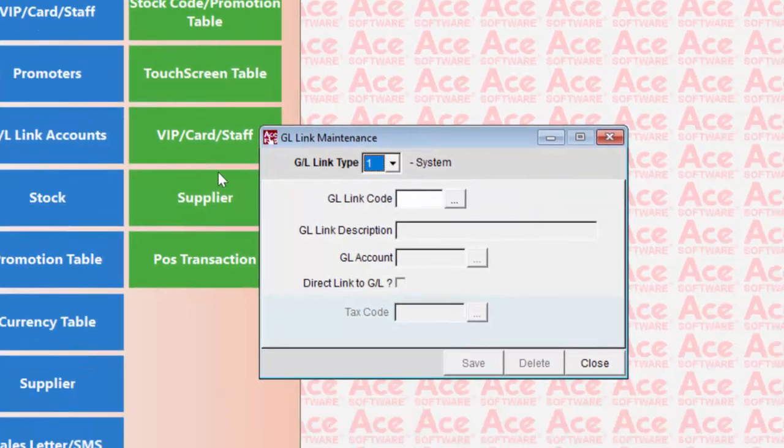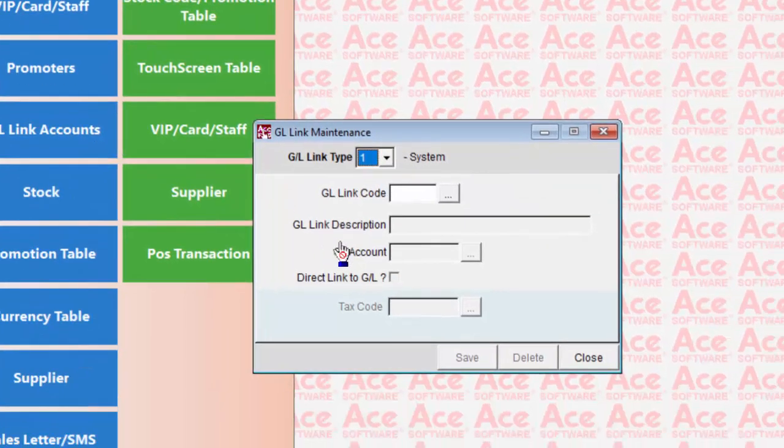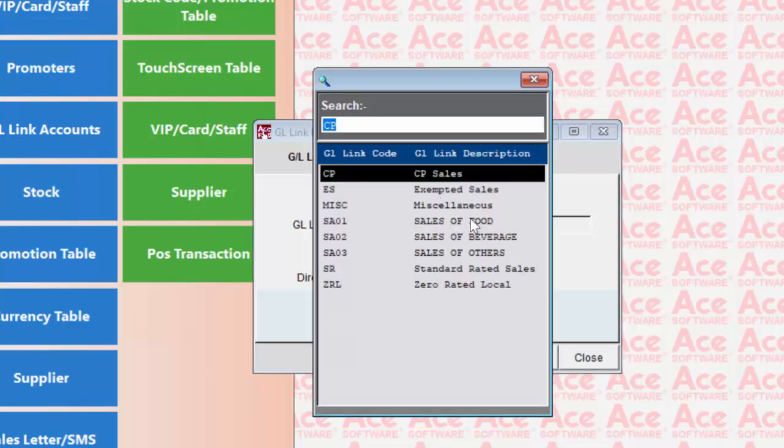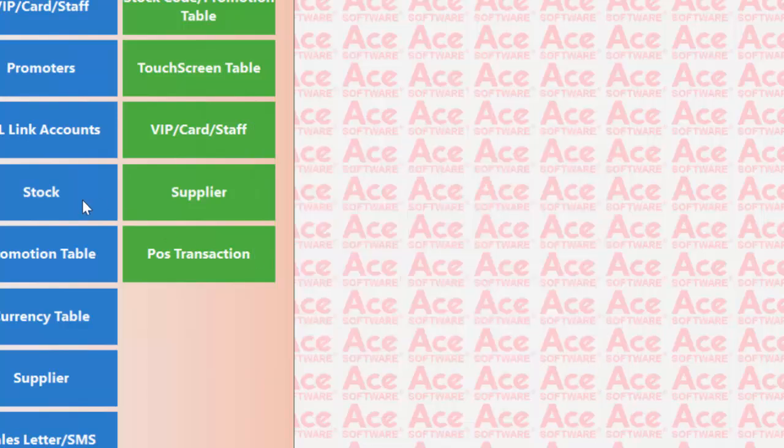Then we have GL Link. We can actually link to our ACE accounting or some other accounting system where you can set up different types of sales categories. For example, sales of food, beverage, and so on to analyze your sales. This is called GL Link accounts. You can create this and link it to the individual stock item that you sell.